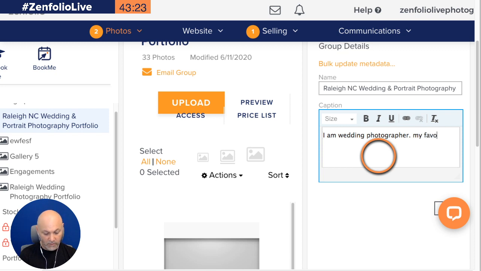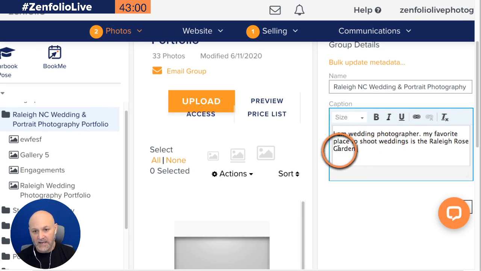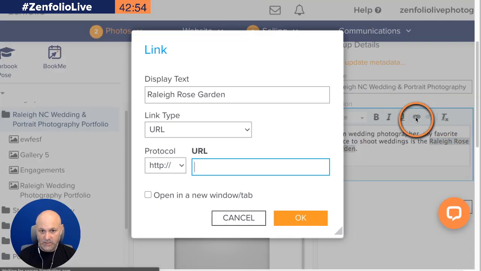My favorite place to shoot weddings is the Raleigh Rose Garden, okay? Now, what you can do is in that caption, especially if you're linking or talking about specific locations, you can go ahead and highlight that text like this, and you can turn that text into a link.